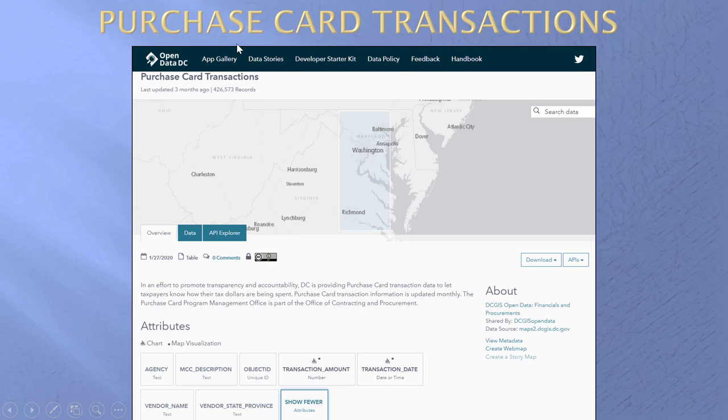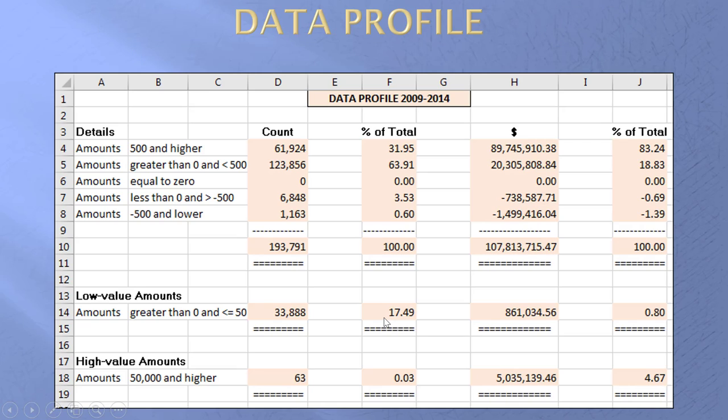The data set that gets used through all the chapters in the book, well, almost all, is this one, purchase card transactions for the District of Columbia. I'm just showing you where I got it from, and I like the data set. It fits in well with many of the chapters. This is the data profile for the District of Columbia data set.